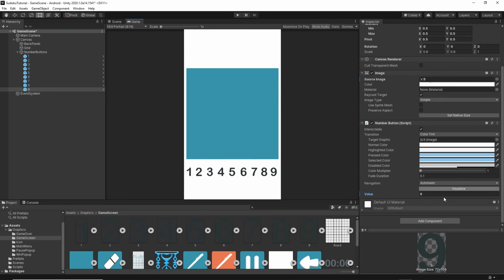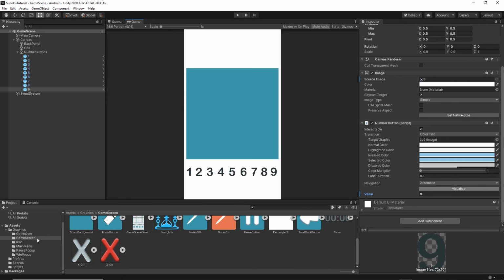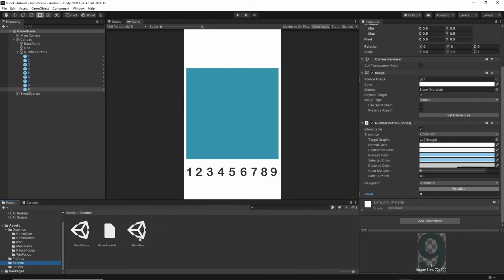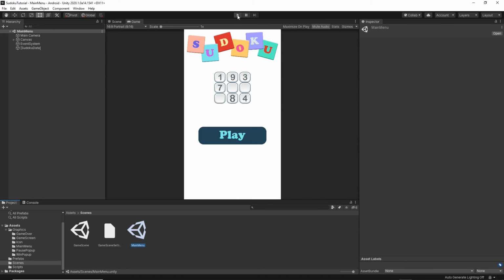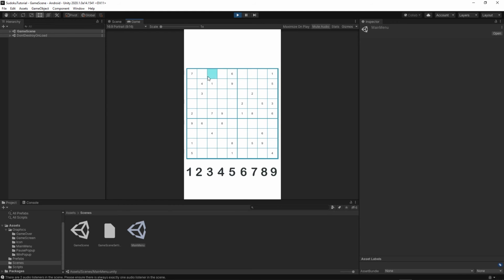Okay, so we have everything in. Let's save everything. So file save, and go back to our game to our scenes and open the menu, because we need to start this game from our menu screen. So let's press play, and then let's test if everything is working. If we select the square, let's say this square, and then press number 1, we have our number 1 in. Okay, so let's do it again. Number 2, we have number 2. If we select the square and number 5, okay.